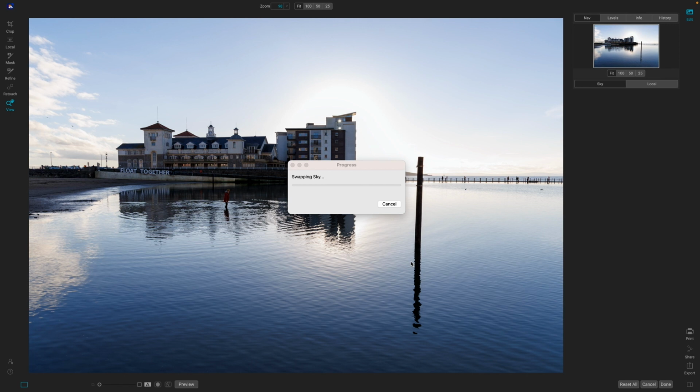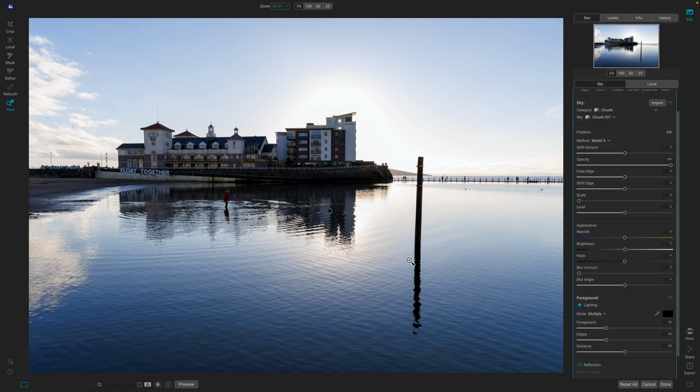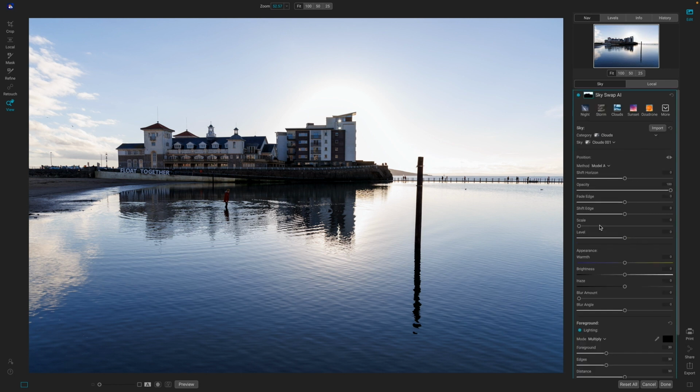This is an easy subject for sky replacement tools because the sky has an even tone and the horizon line is relatively uncomplicated. It also has still water in the foreground, so we can test the reflection feature. ON1 Sky Swap AI automatically finds and masks the sky as it loads the image, so now you just need to select the kind of sky you want. There's a small selection of one-click presets at the top of the panel, so I'll just choose the sunset preset.